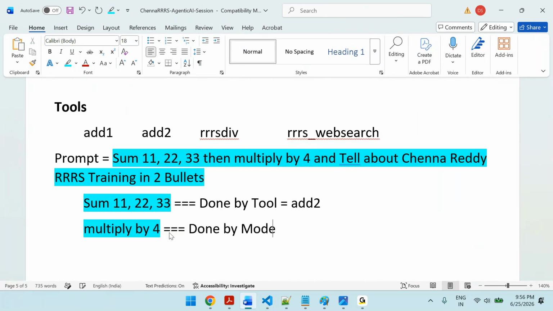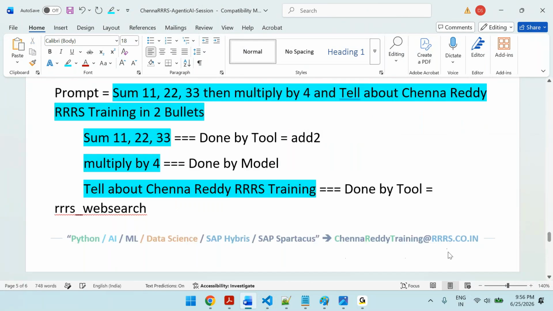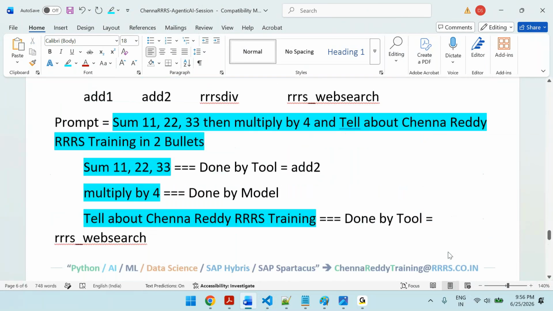Done by model. Then tell about ChennaReddy. This should be done by a tool again, which is nothing but custom web search. Okay, so this is a custom web search. This is how internal execution should be.